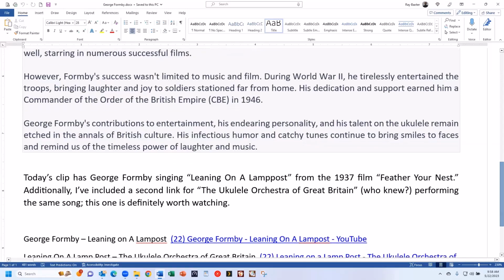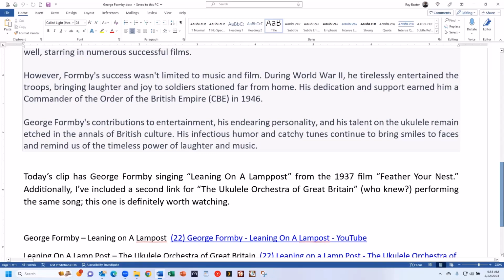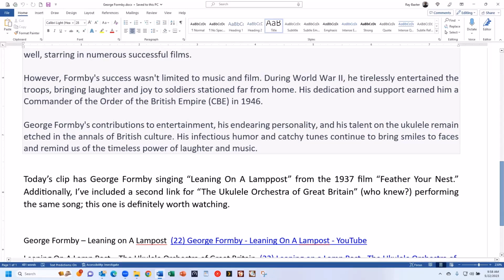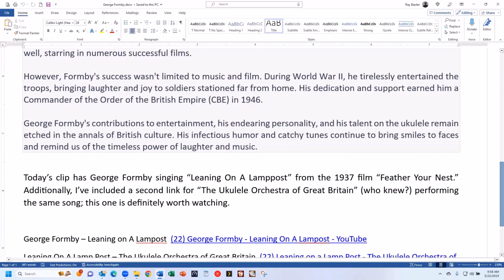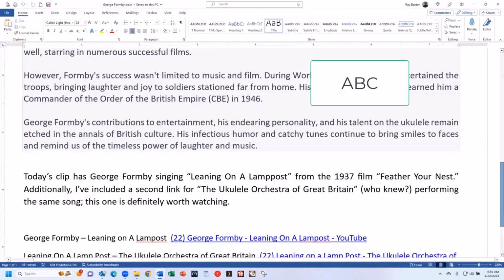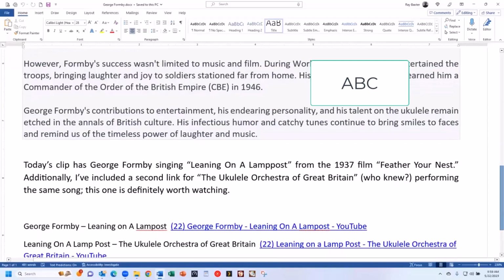Now, today's clip has George Formby singing Leaning on a Lamppost from the 1937 film Feather Your Nest. Additionally, I've included a second link for the Ukulele Orchestra of Great Britain. Who knew? Performing the same song. This one is definitely worth watching. And has music changed in the last 90 years? I'd say a little bit.